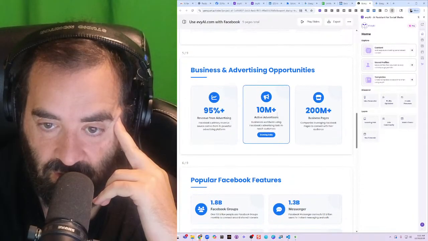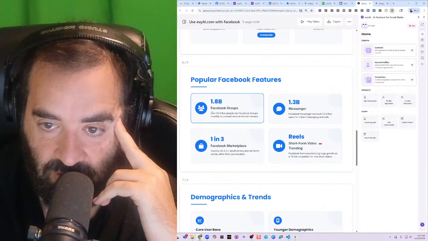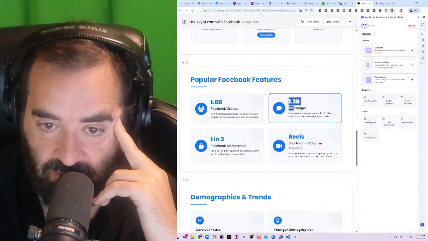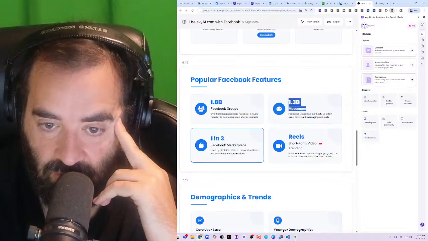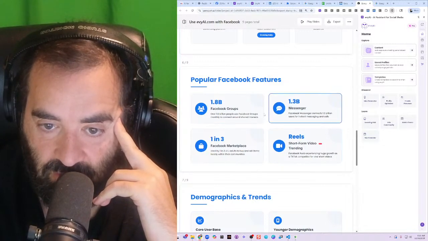95% of its revenue comes from this, 10 million active advertisers. Popular Facebook features: Facebook groups, Facebook Messenger. I don't really do Facebook Marketplace, although I should explore it more. And then Reels. I definitely do Reels, and I use Sora too to send Reels. So I would say these three I definitely use a lot.